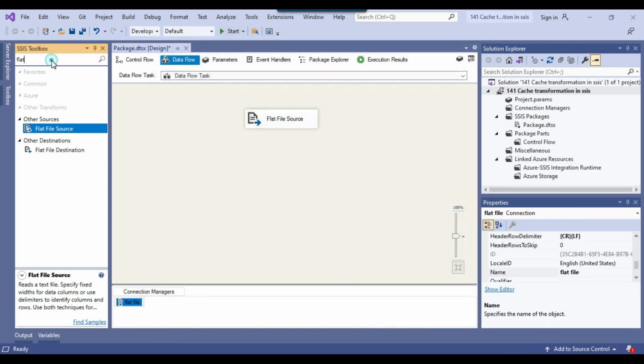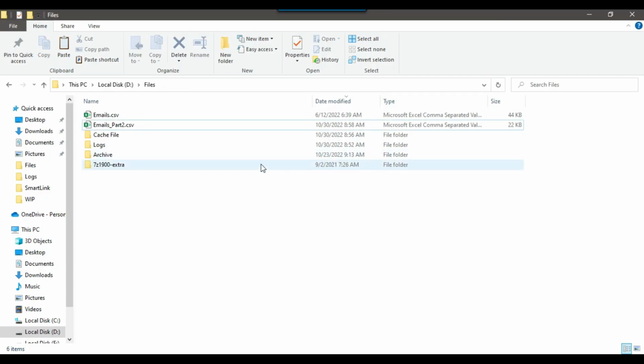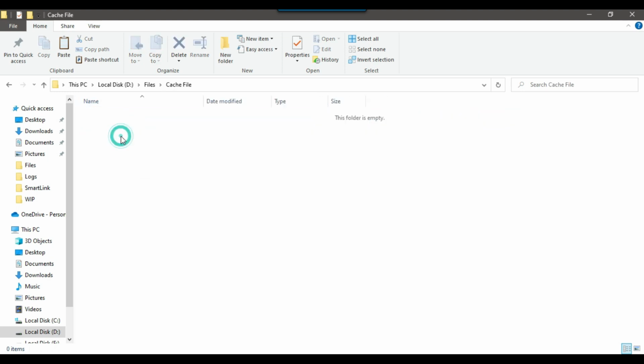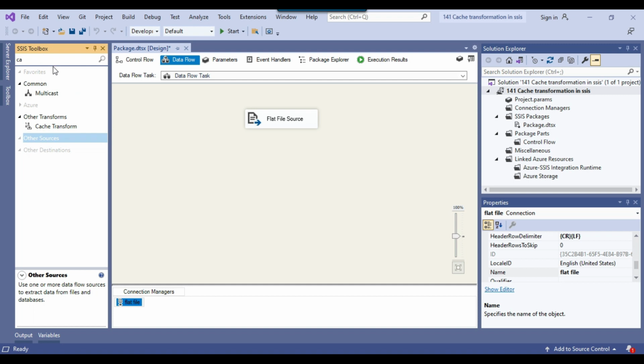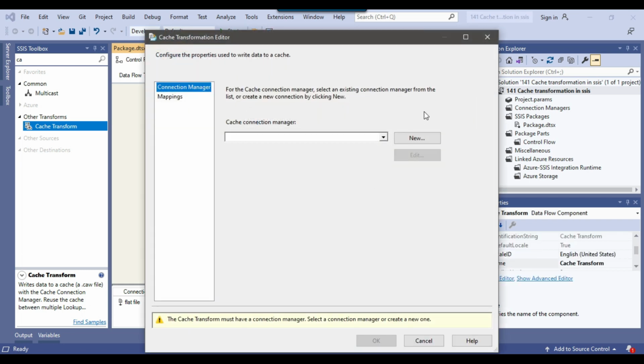And now we want to use the cache transformation to create a cache file. So I will be creating a cache file at this particular location, D files cache file folder. At the moment the folder is empty, so I can go back to the SSIS package and drag and drop a cache transformation. If you write CA, you can see a cache transformation here. So I can drag and drop the cache transformation into the data flow task, and now I can connect the flat file source with the cache transformation, and now I can configure the cache transformation.